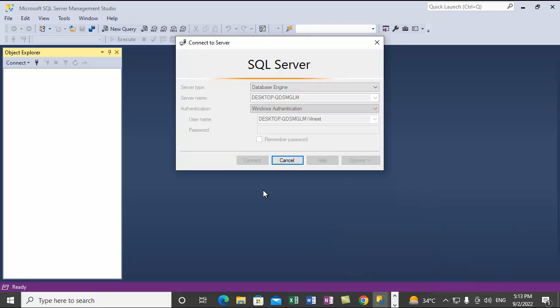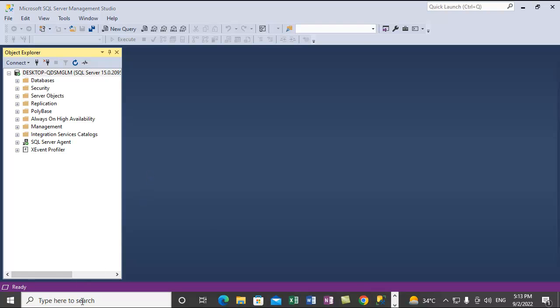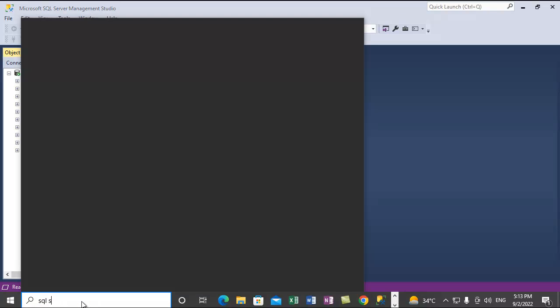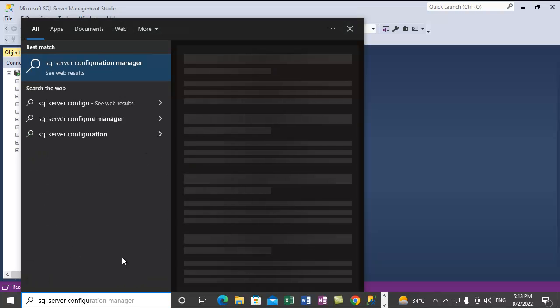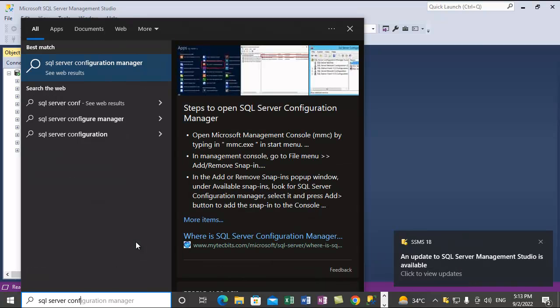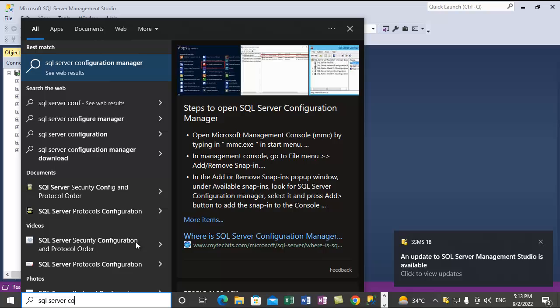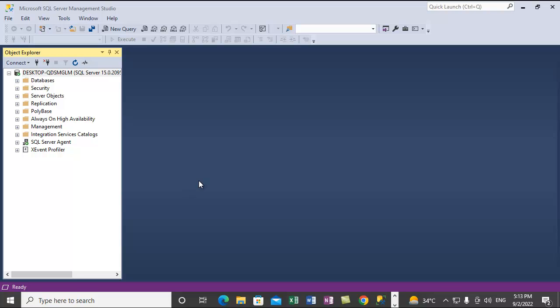So guys, SQL Server is open, although we did not require this because we need to open SQL Server Configuration Manager. So let's quickly go ahead and find SQL Server Configuration Manager. So it was showing up a few minutes back. Let's see. So here it is, Configuration Manager app. Just open it. It should open quickly.